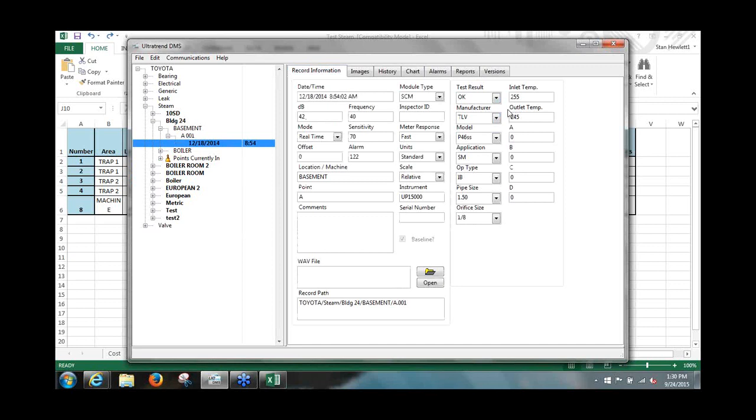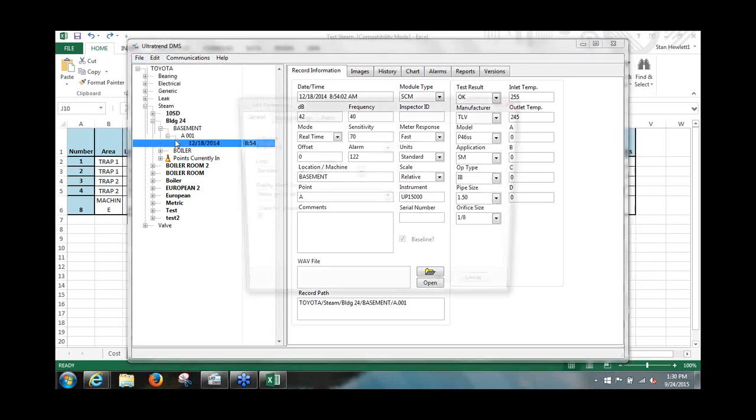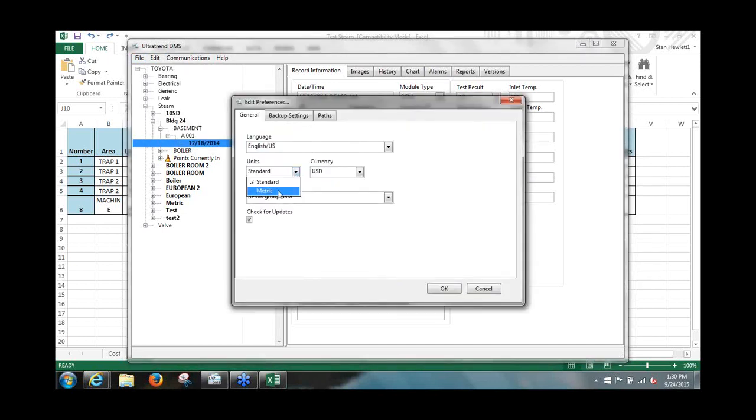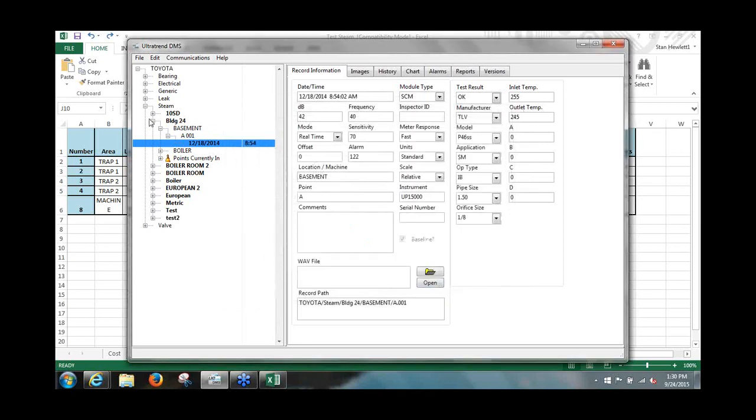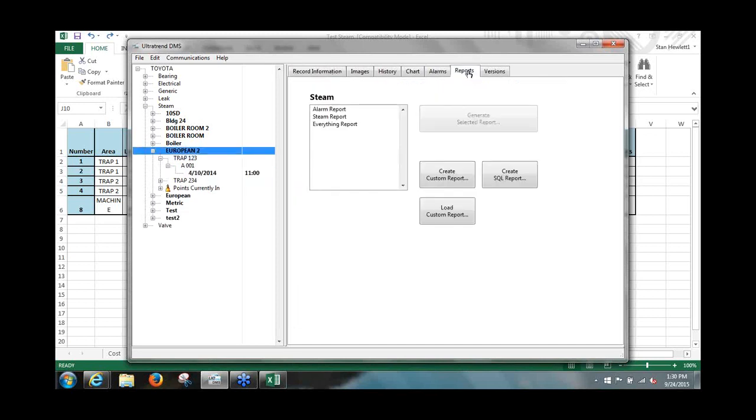Is it possible to change it from pounds to kilograms? Yes. You would actually have to come over here to your edit preferences underneath the edit tab and then change your units right here if you wanted to. And you can also change the currency. So if you're over in Europe and have the euro, you can use the euro and then hit OK. And then I actually do have a European report that I can actually generate for you guys. This would be a good one.